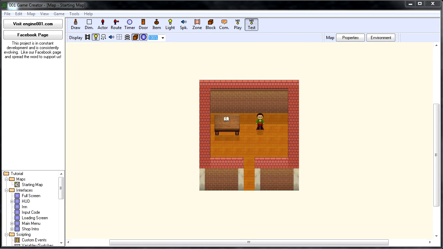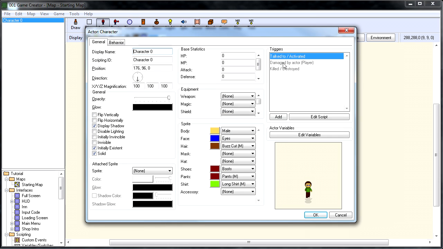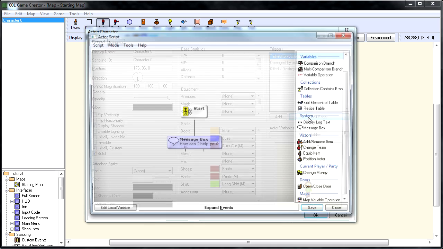So we added some choices to our conversation. Now we need to have some results. When you click on a choice, we need something to happen. So we're going to go back into our actor, select our actor by clicking on him, and go to Talk to Activated, Edit Script.